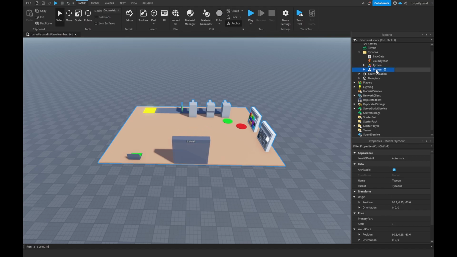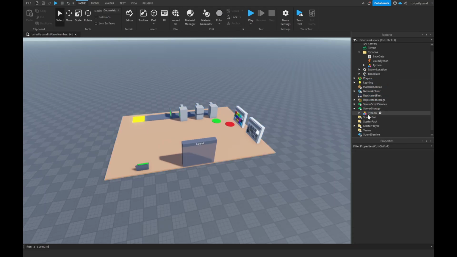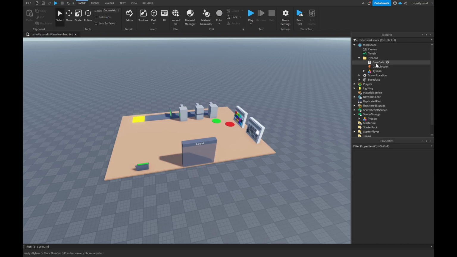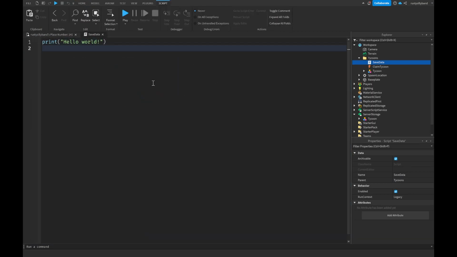Press Ctrl and D to duplicate it, and let's move it over to server storage. So that will keep our Tycoon nice and comfy cozy right inside of there. Next, let's open up our save data script inside of our Tycoons folder that we added, and we need to get a few variables going.